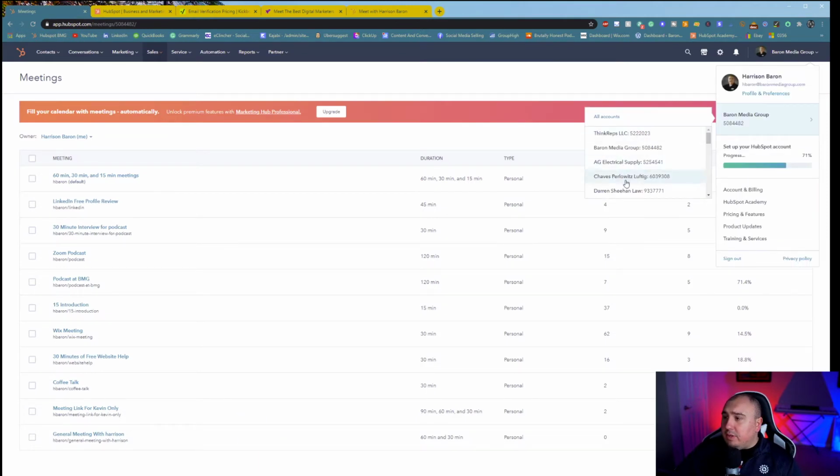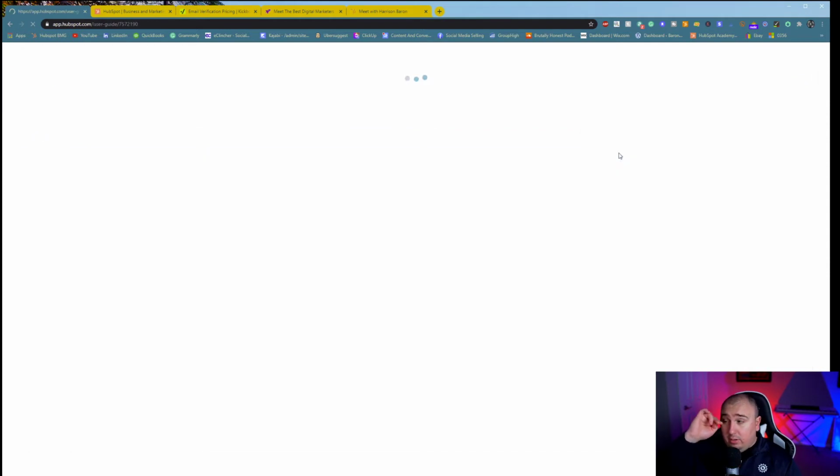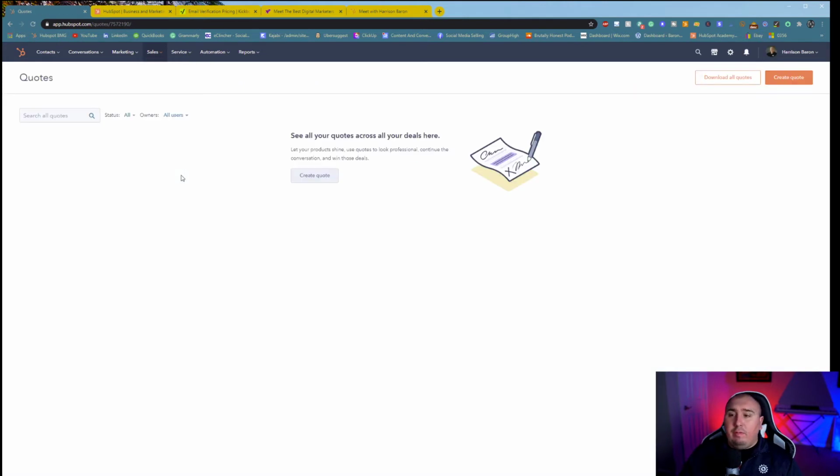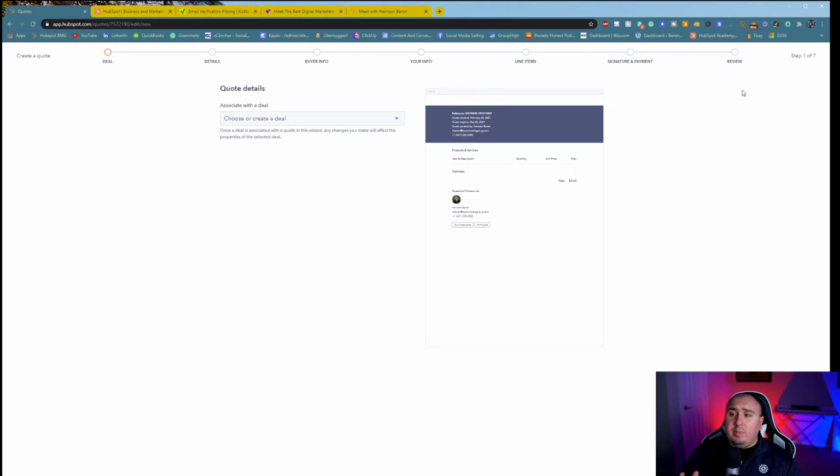And for the sake of this, I am going to go back to the testing area here. Give that a second to load. And we will go into quotes. So I particularly don't love the quoting creation process on here. The reason why is because I'd much prefer to use a third-party app. When I say a third-party app, typically I like PandaDocs. It just looks so much better than a kind of a boring little template like this.